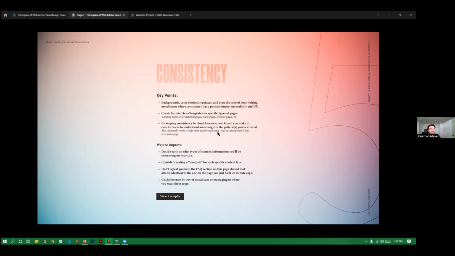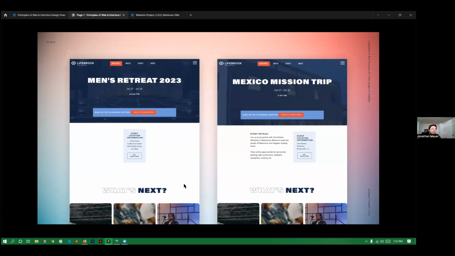Ways to improve this: decide early on what types of content and information you'll be presenting. Consider creating a template for each specific content type. Don't repeat yourself. If the FAQ section on this page for kids looks almost identical to the one on the home page, you should keep it as such. And then, yeah, I think that's an artifact of a template.